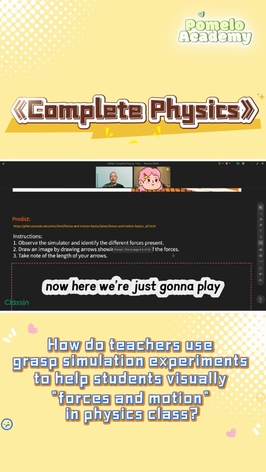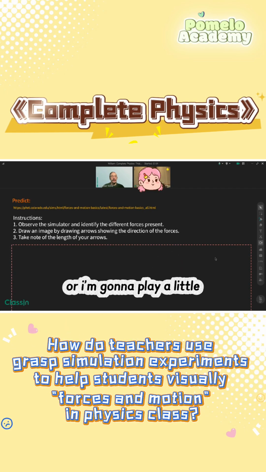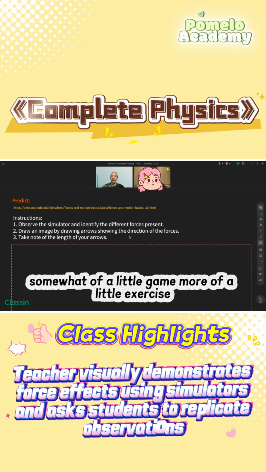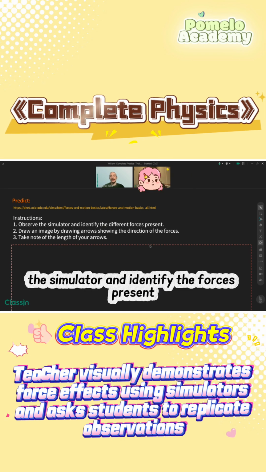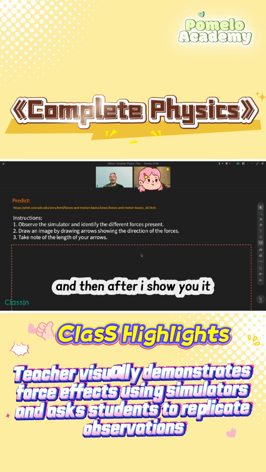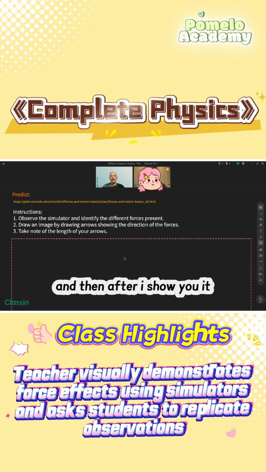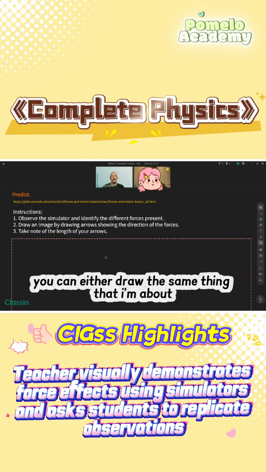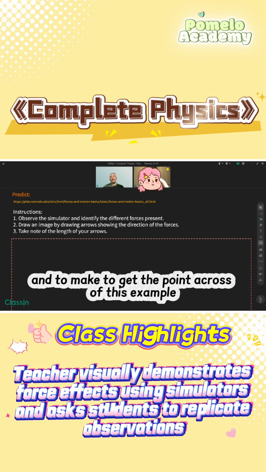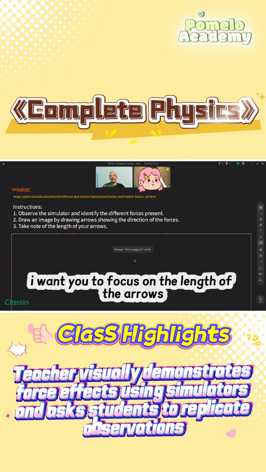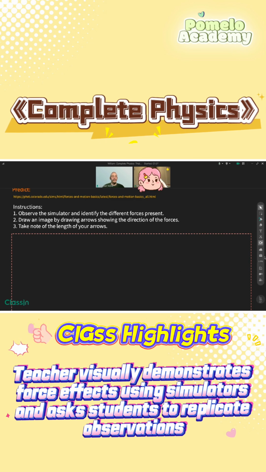Now here we're just going to play a little game, more of a little exercise. We're going to observe the simulator and identify the forces present. And then after I show you it, you can either draw the same thing that I'm about to show you, or come up with your own example. To get the point across of this example, I want you to focus on the length of the arrows and the direction of the arrows, okay?